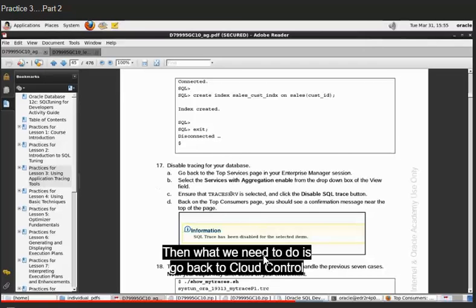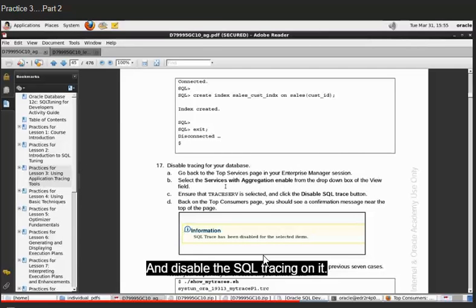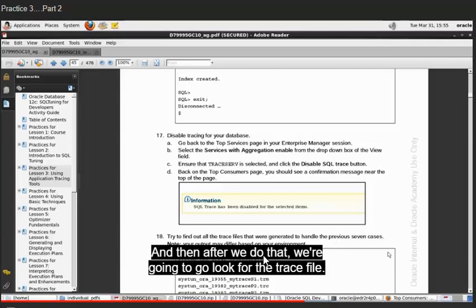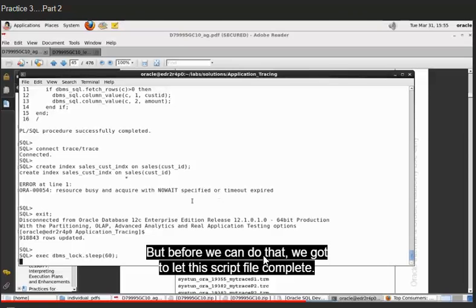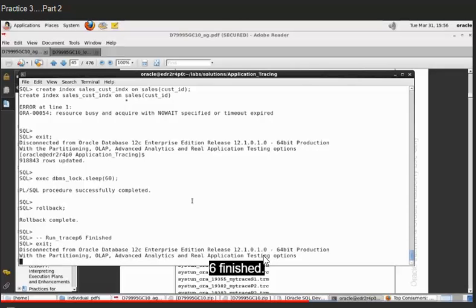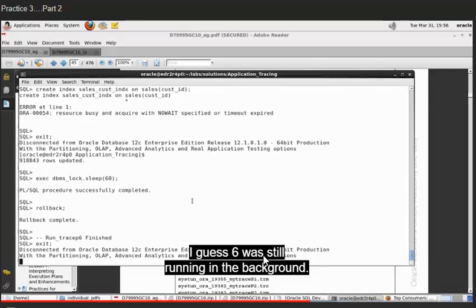Then what we need to do is go back to Cloud Control and select the services with the aggregation enabled and disable the SQL tracing on it. Okay, so we're just going to disable tracing for that service. Okay, and then after we do that, we're going to go look for the trace file. But before we can do that, we got to let this script file complete. 6 finished. Well, I guess 6 was still running in the background.